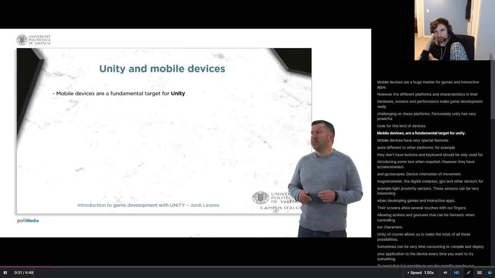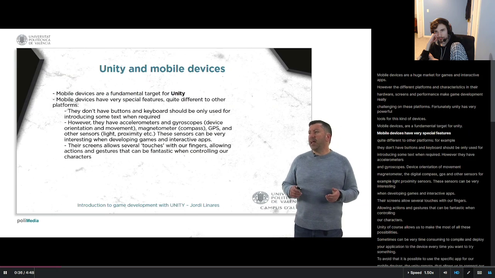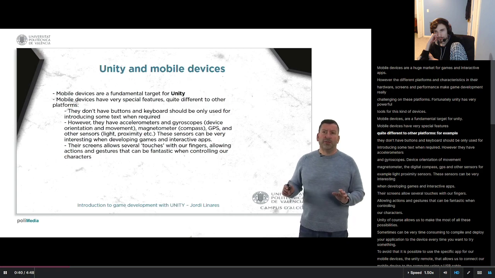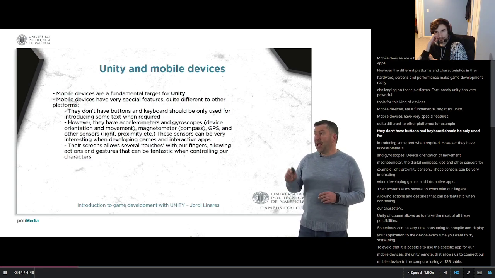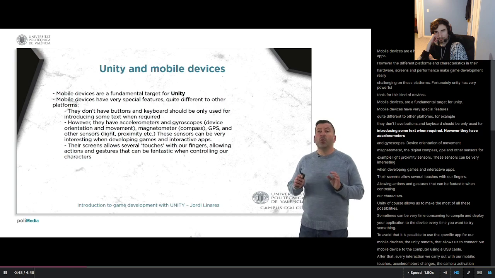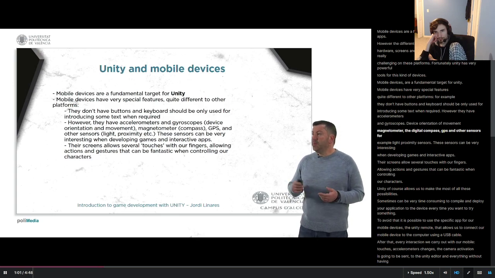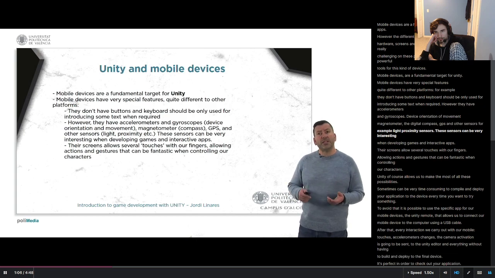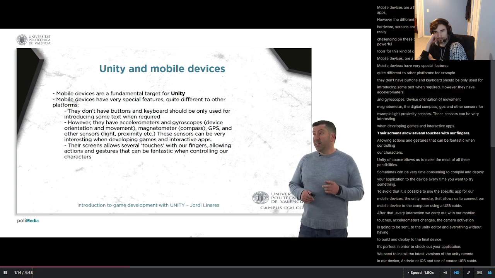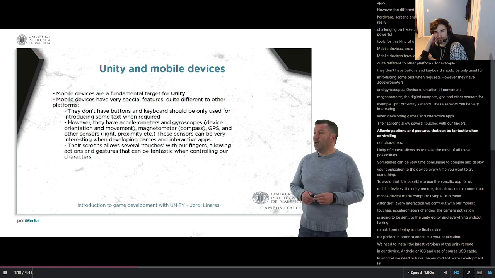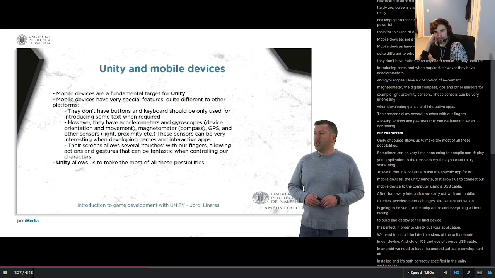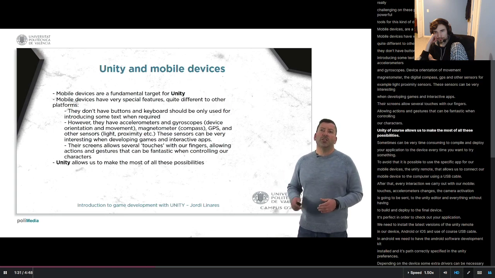Mobile devices are a fundamental target for Unity. Mobile devices have very special features, quite different to other platforms. For example, they don't have buttons, and keyboard should be only used for introducing some text when required. However, they have accelerometers and gyroscopes, device orientation of movement, magnetometer, the digital compass, GPS, and other sensors, for example, light and proximity sensors. These sensors can be very interesting when developing games and interactive apps. Their screens allow several touches with our fingers, allowing actions and gestures that can be fantastic when controlling our characters. Unity, of course, allows us to make the most of all these possibilities.